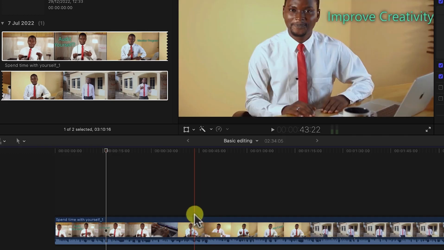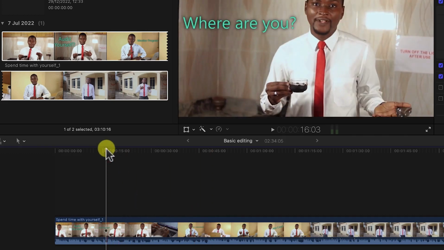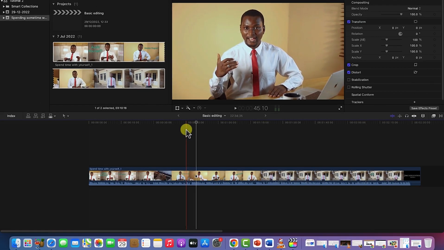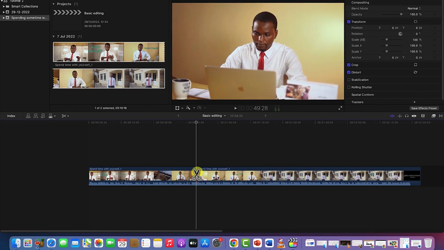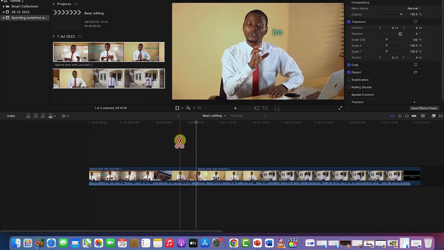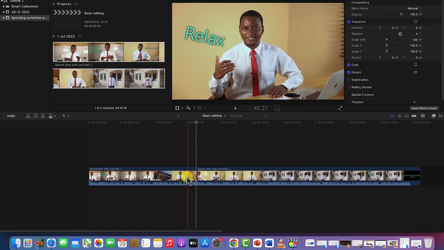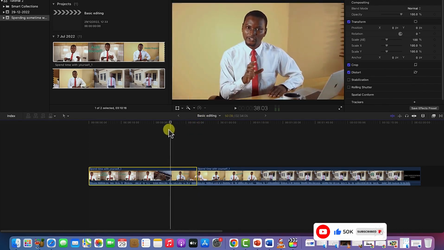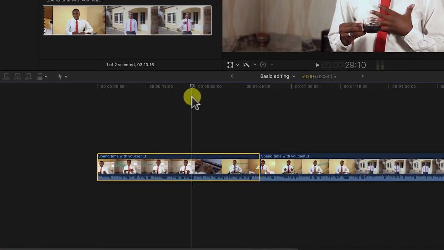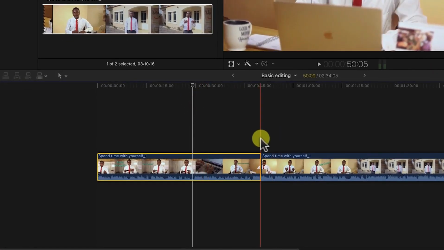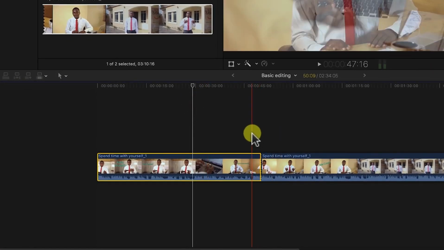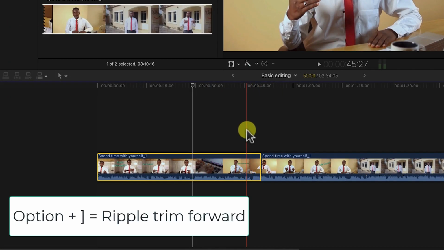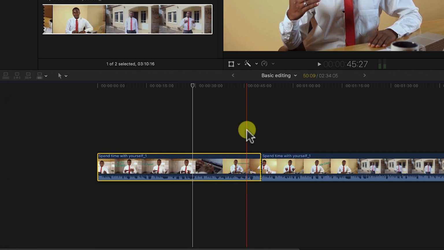So in Final Cut, if you want to do a ripple edit forward, for example, I enable the blade mode and just cut this clip at this point and go back to the playhead, and you can see I created a cut here. And what I want is, maybe at this point I want to delete from here to this cutting point. So I can do that using the ripple delete mode. Okay, so to do that, you can hit Option and the square bracket close to delete from here to here.